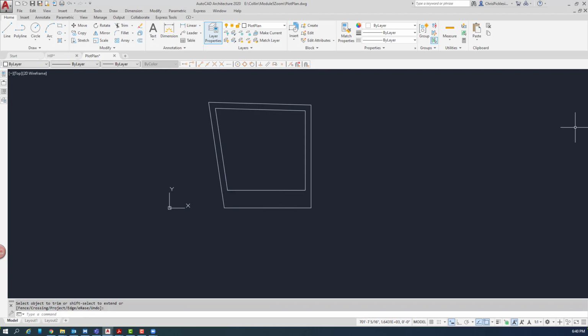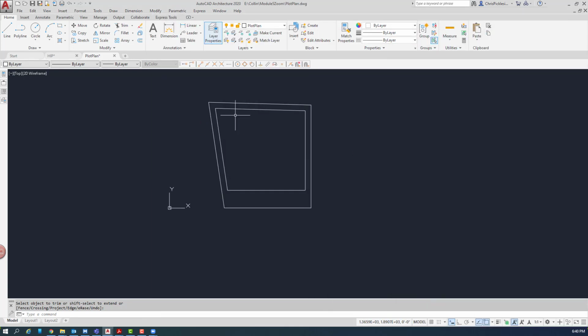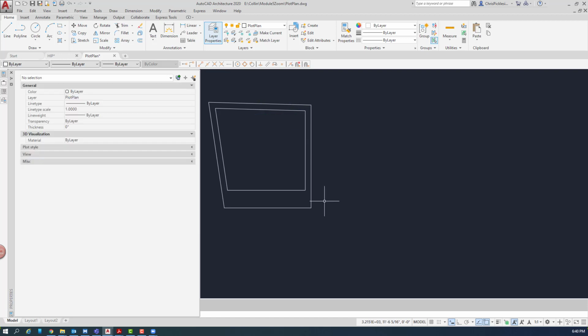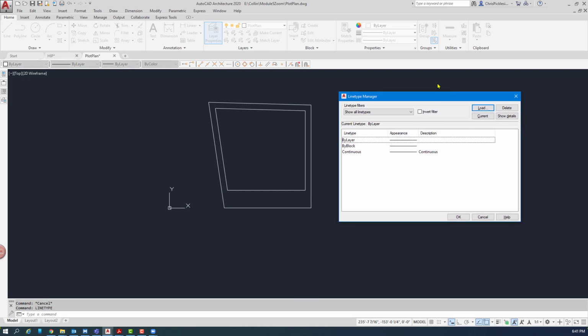Now, they don't really say this in the exercise, but these are phantom lines here. We need to change those to phantom lines. If I click on this line here and go to Properties palette, I can see my line type is by layer, and all I have is continuous or by block. So the way to load a line type, if you don't have it, is to type out the word linetype, one word, and hit enter. And it brings up this line type manager box here.